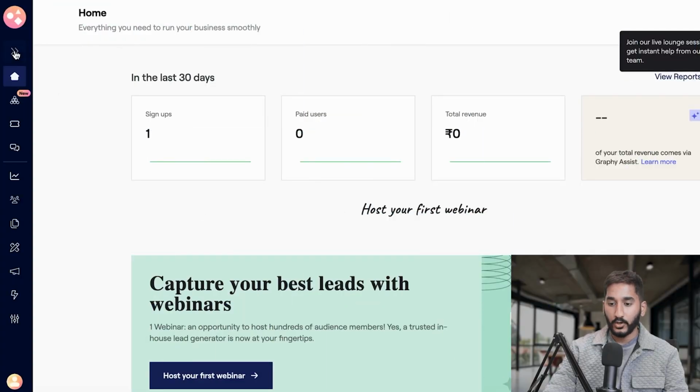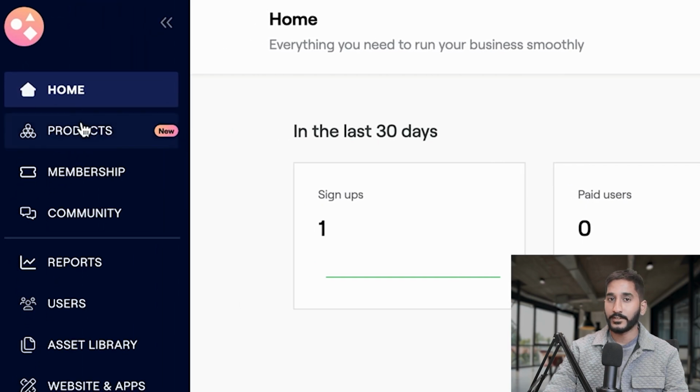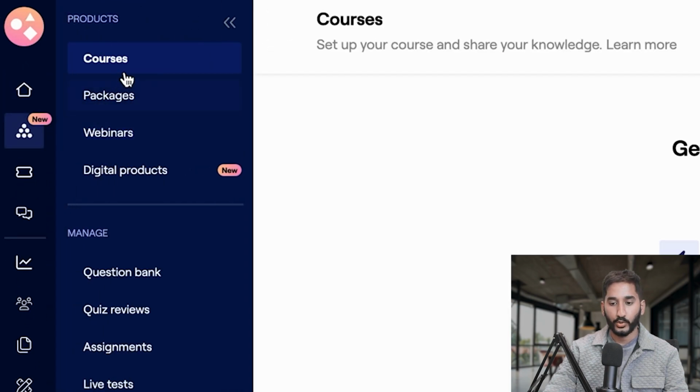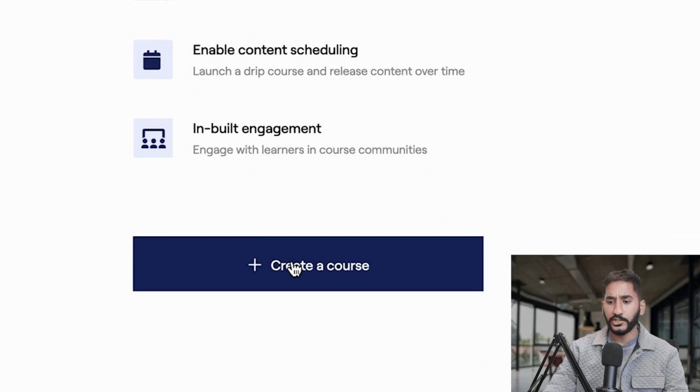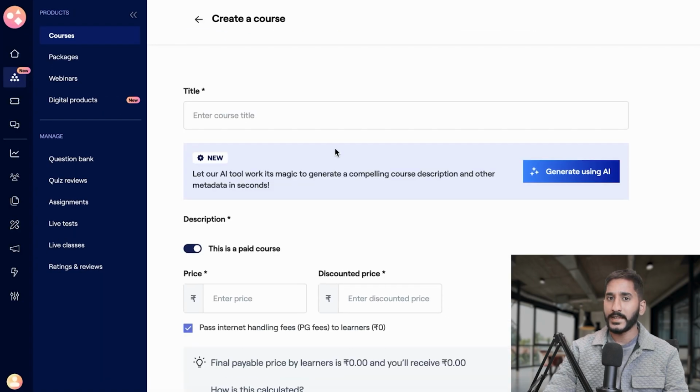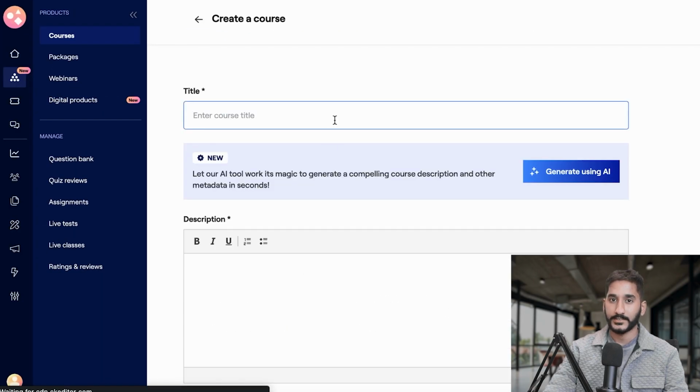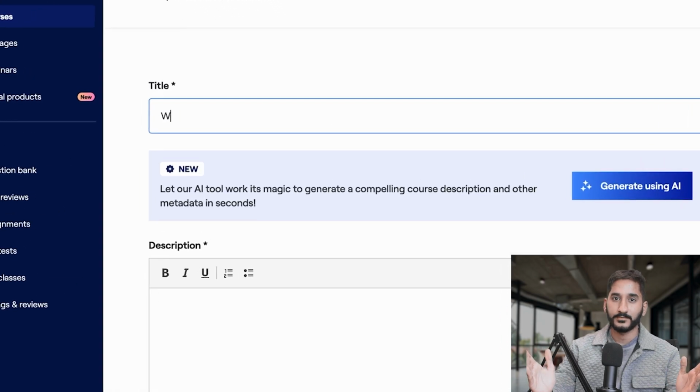Let's get started. Once you've signed in, click on the product section in the side navigation bar and select courses. Now click on the create button. This will take you to the course creation interface where the magic begins.